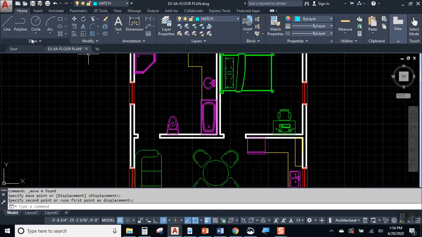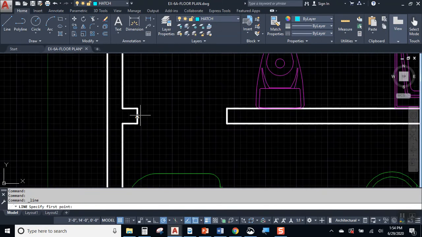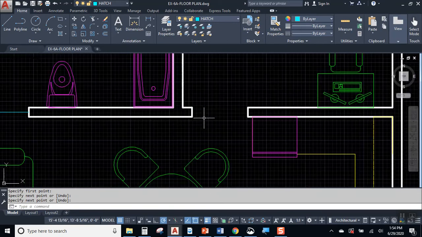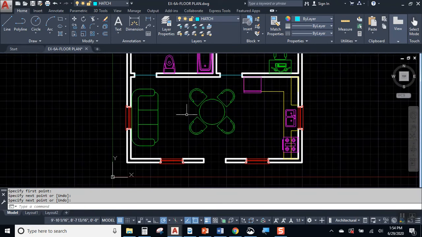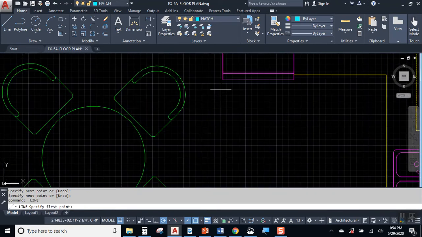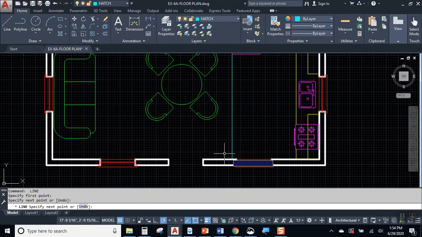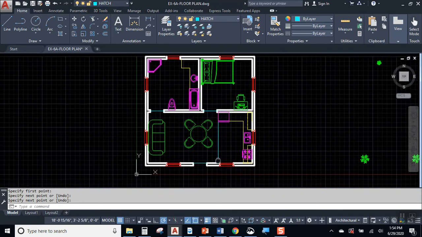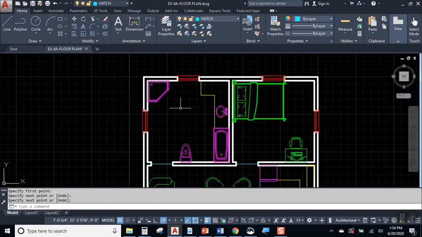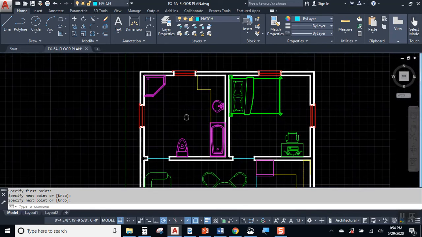Go to the hatch layer, and at the midpoint of the doorway I'm going to draw a line. At the midpoint of the doorway I'm going to draw a line, and maybe even with the edge of the kitchen here I'm going to draw a line. Over the doorway, draw a line.